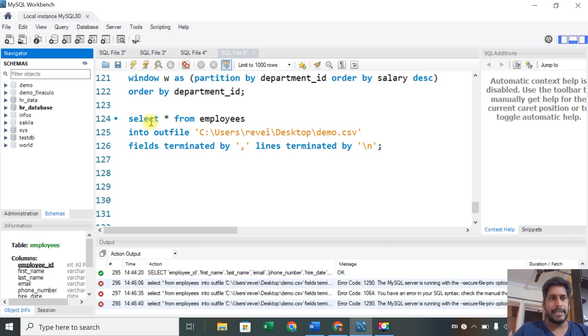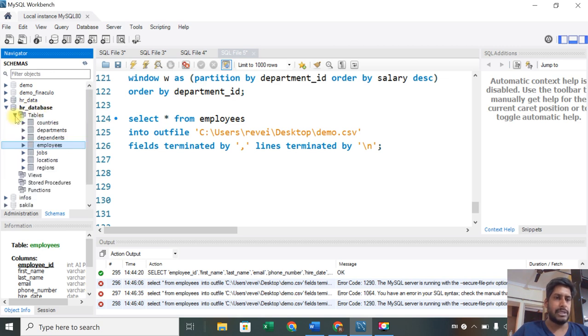Now, what exactly are we trying to check? How can we export the data, like the entire database which you created, like the HR database? If it is not showing in the left-hand side schemas, you can refresh the schemas. Okay, it shows the HR database. Within that database, we have created these many tables, right?